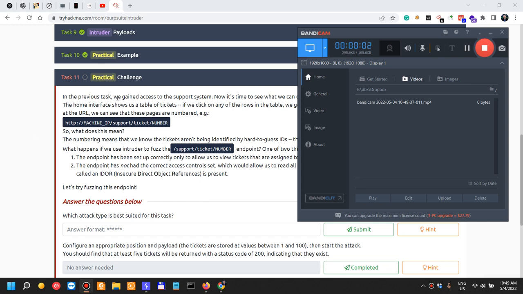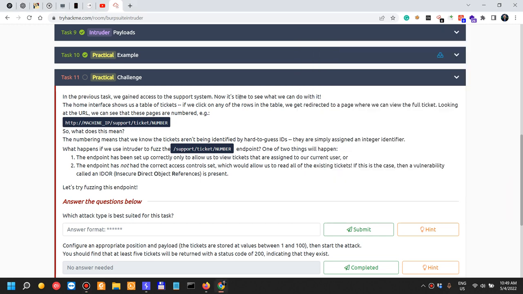In the previous task, we gained access to the support system. Now it's time to see what we can do with it. So this is test number 11. Yesterday we completed test number 10 and we got the username and the password.